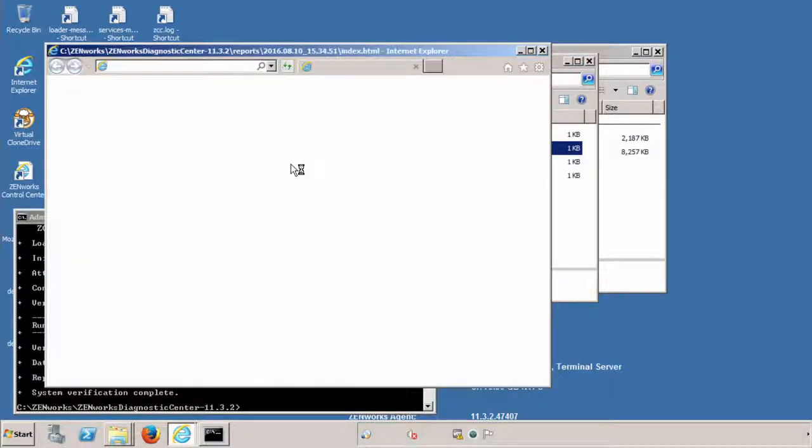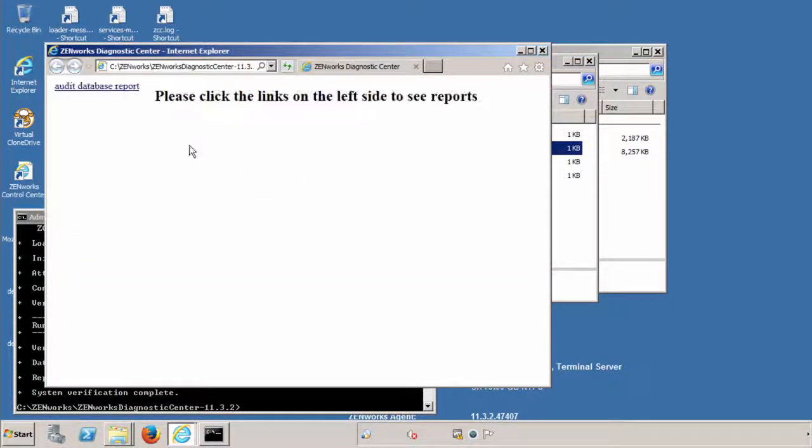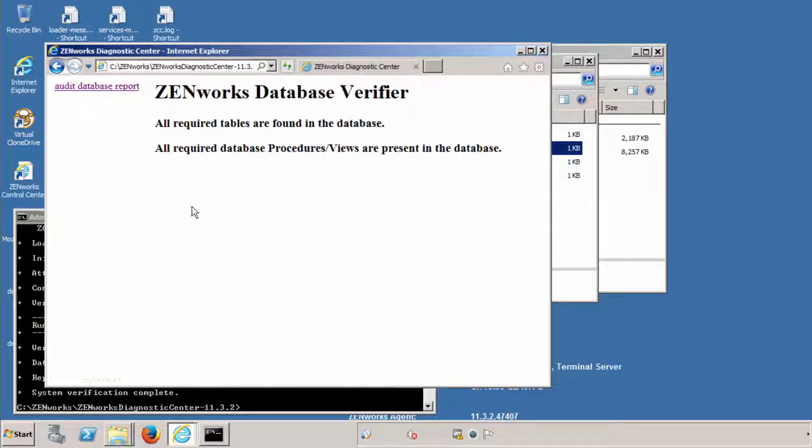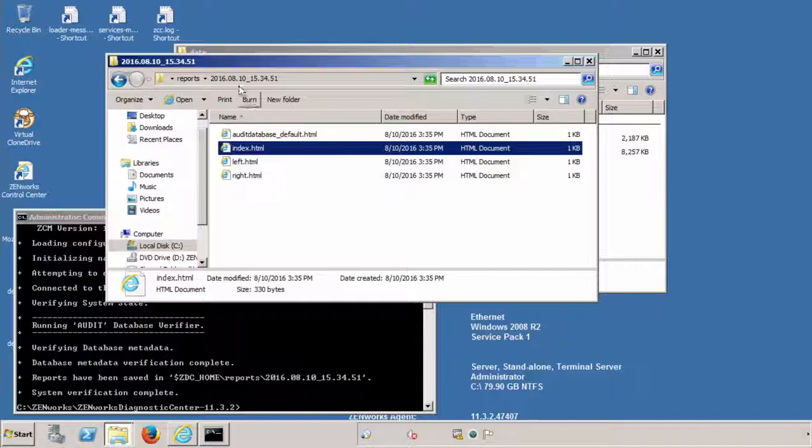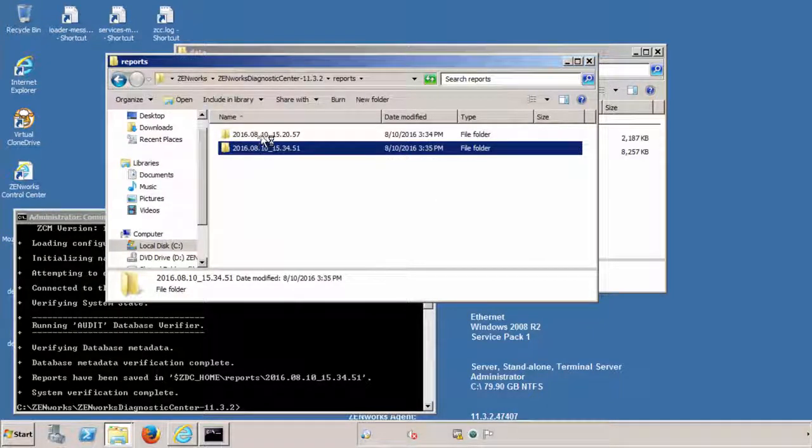Open up the index. This one is for the audit database. It'll open up a browser and you'll see audit database report. All of the required tables were found in the database and all required procedures and views were present. Let's check out our ZENworks database. Let's go to the previous folder.